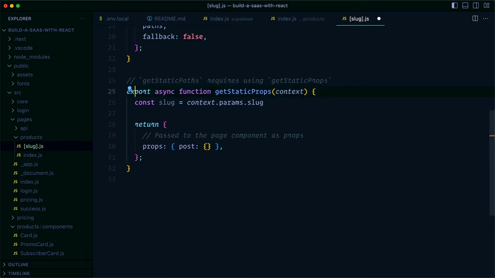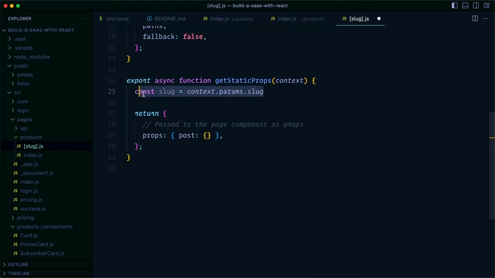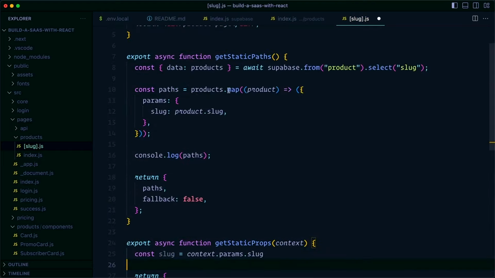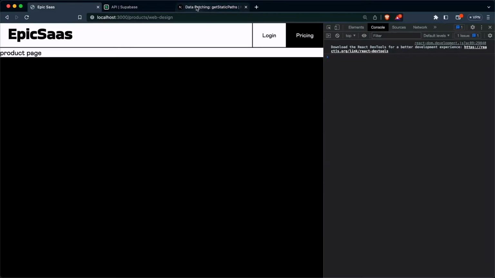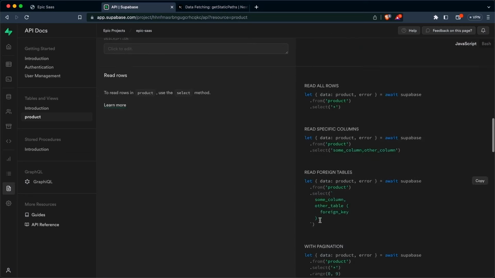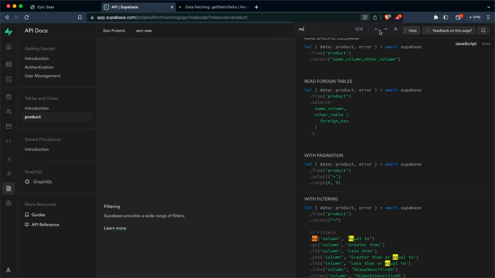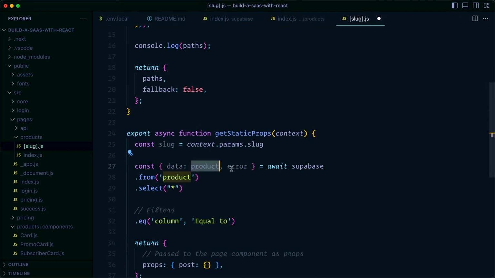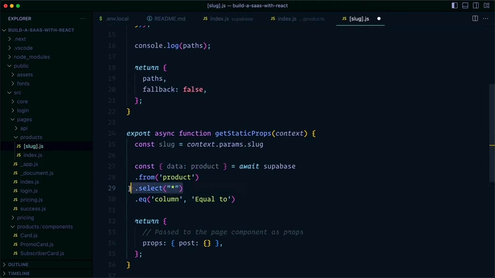So now we have a slug within getStaticProps, which we can use to fetch an individual product to display in our page. So if we go to Supabase again and we want to take a look at filtering, we can use the eq method to filter a given column, such as slug, and as the second argument we can provide what it should be equal to. So we can just copy that and say we have a product here, we want to select all fields, all columns, and we want the specific product where the slug column is equal to this dynamic slug value.